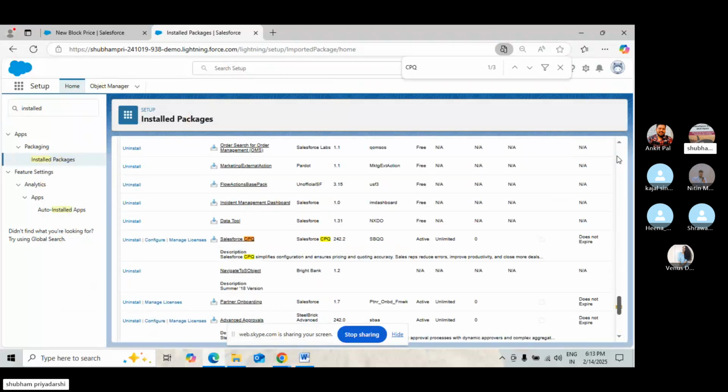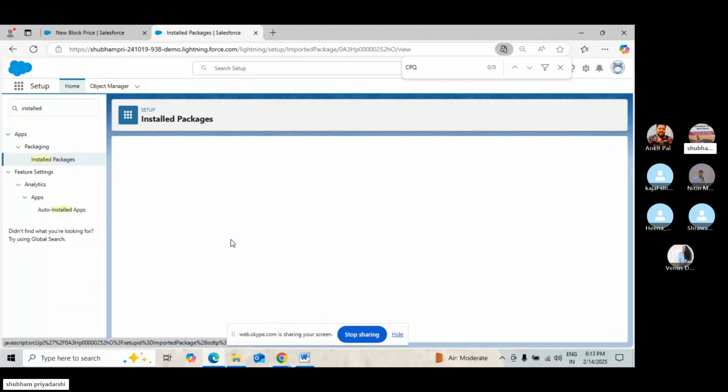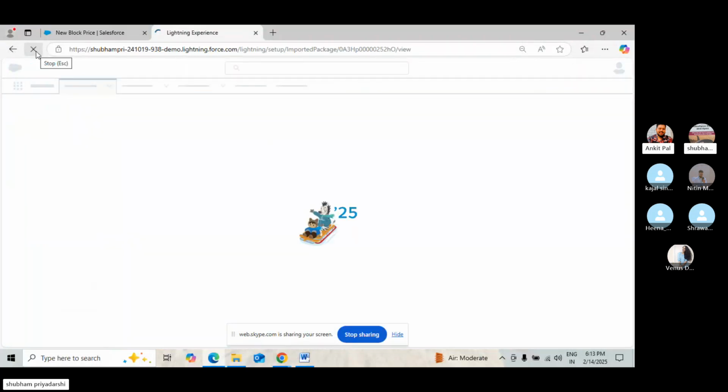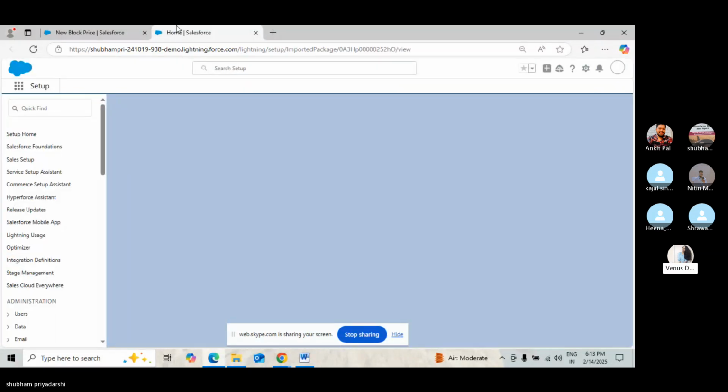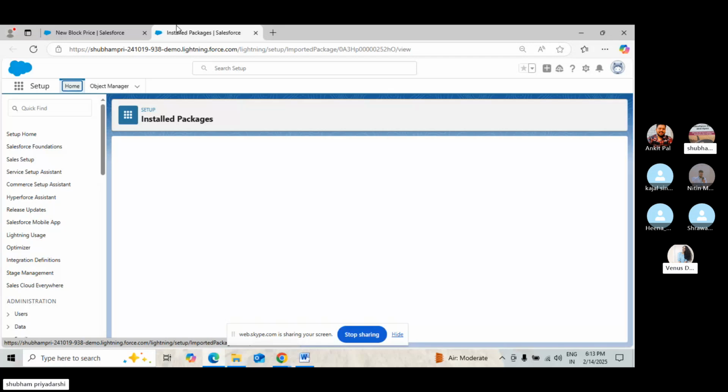I just wanted to check how many of you have already gone through the block pricing terminology or pricing method terminology in the past. Hina, Kajal, Venus, Sravan, Nitin, and Ankit, have you ever gone through that particular terminology of pricing? No, sir, not yet. Okay, perfect.